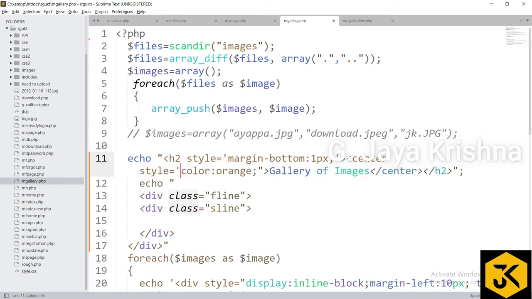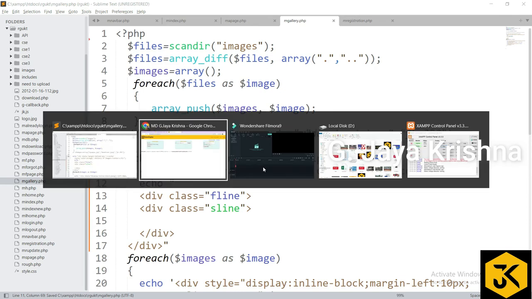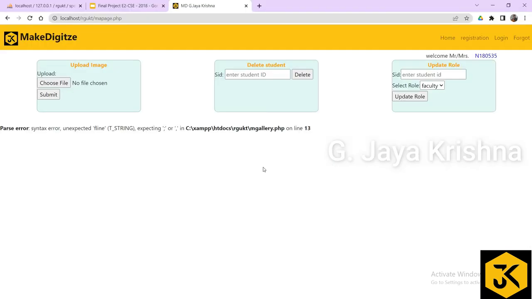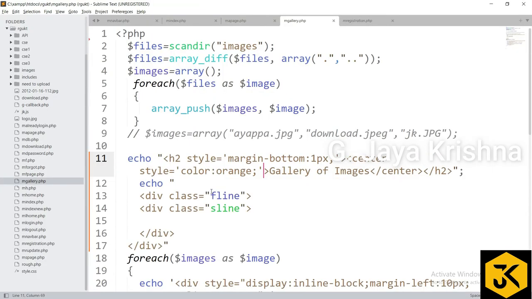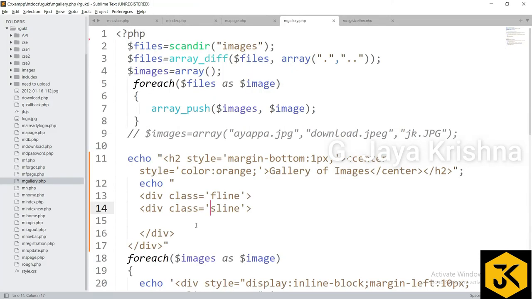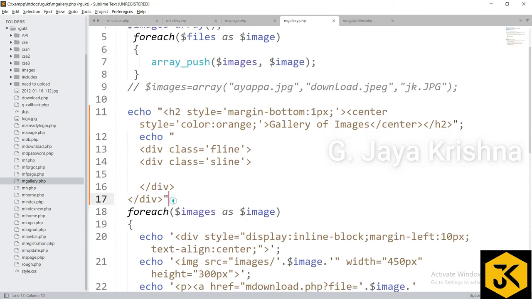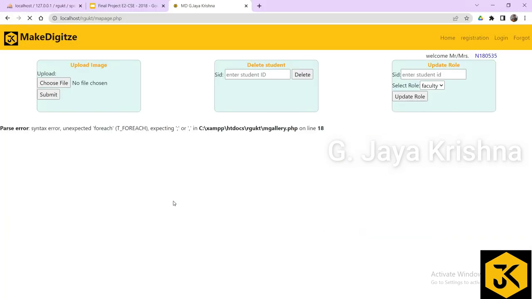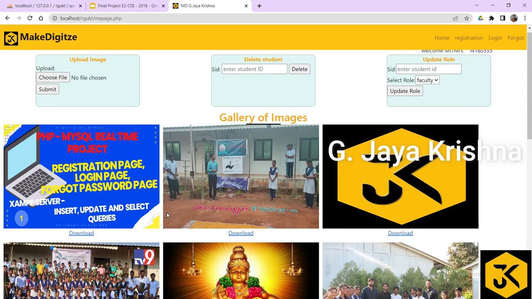While doing the project, you encounter various kinds of problems regarding this, right? I hope you understood. On line 13 you'll have the problem, so I would like to make it single quotation once again. Now I think it's working fine. On line 18, I need to close everything. Yes, now it is okay.